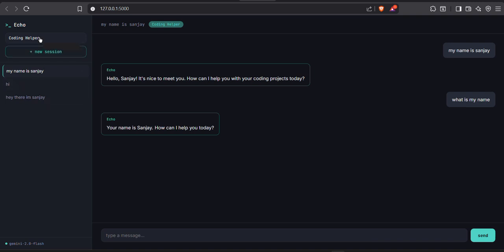I also added a persona selection, which has various modes like general chat, coding helper, explain like I'm five, and study buddy. For example, if I select coding helper before starting a session, it changes the system instruction sent to Gemini. There is also a search bar that filters past conversations by matching text in the messages themselves using a SQL query.